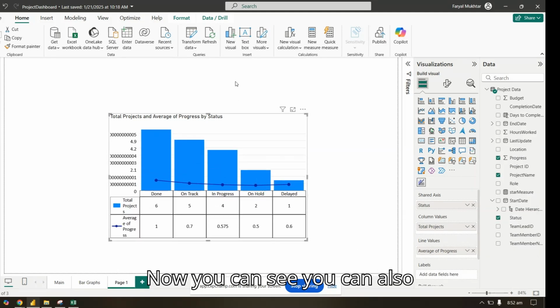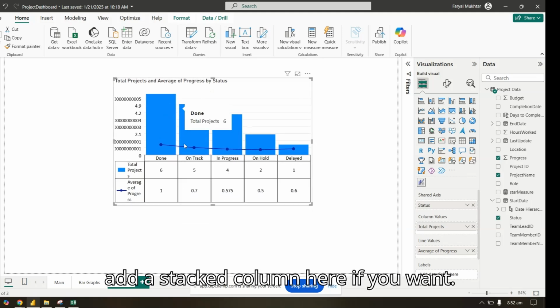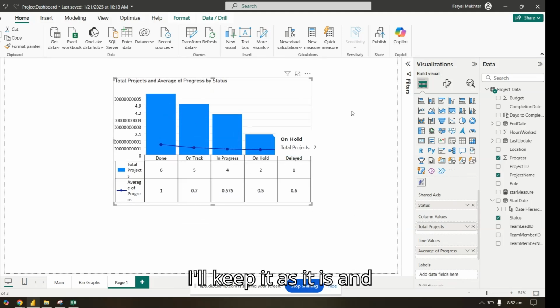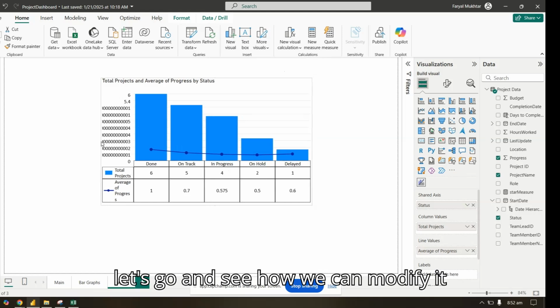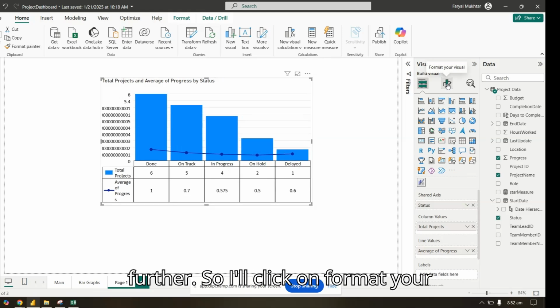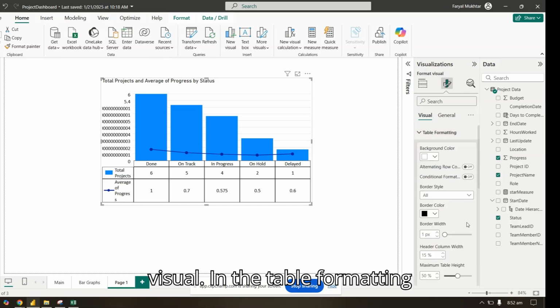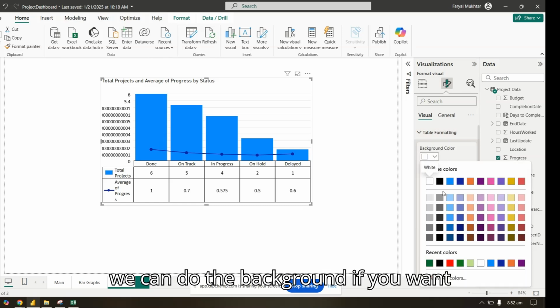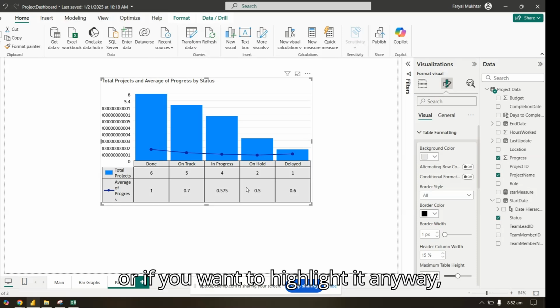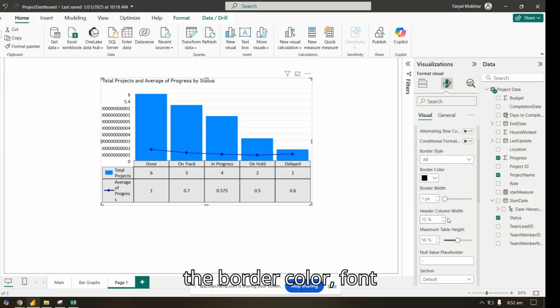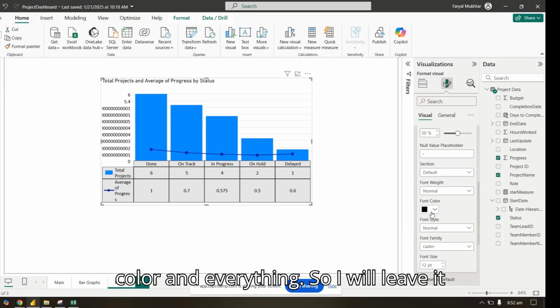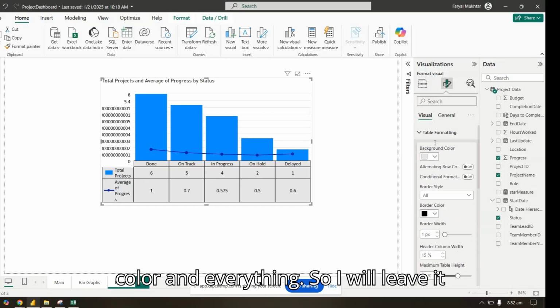Now you can see you can also add a stacked column here if you want. I'll keep it as it is. And let's go and see how we can modify it further. So I'll click on format your visual. In the table formatting, we can do the background if you want, or if you want to highlight it anyway, the border color, font color and everything. So I will leave it.